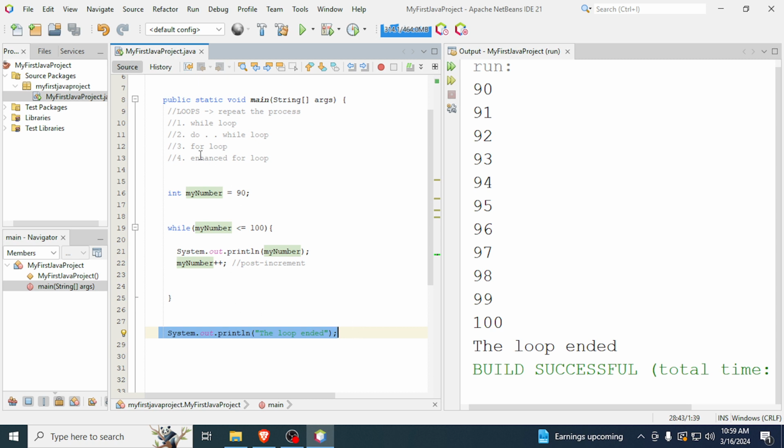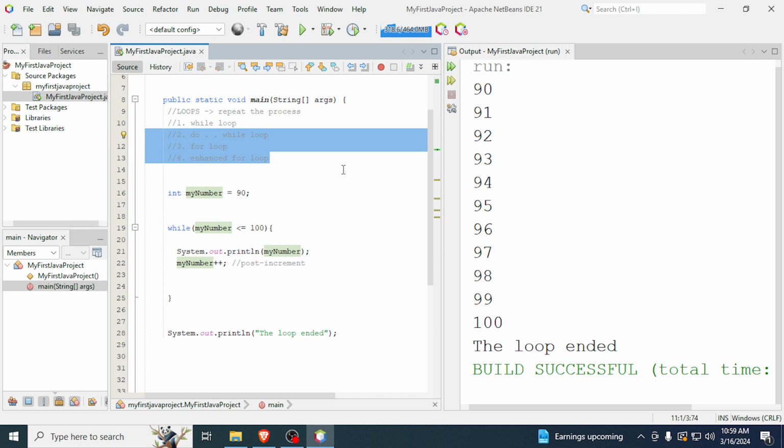We still have other loop features: the do while, the for loop, and the enhanced for loop. For the other loops, let's explain them in the next video.